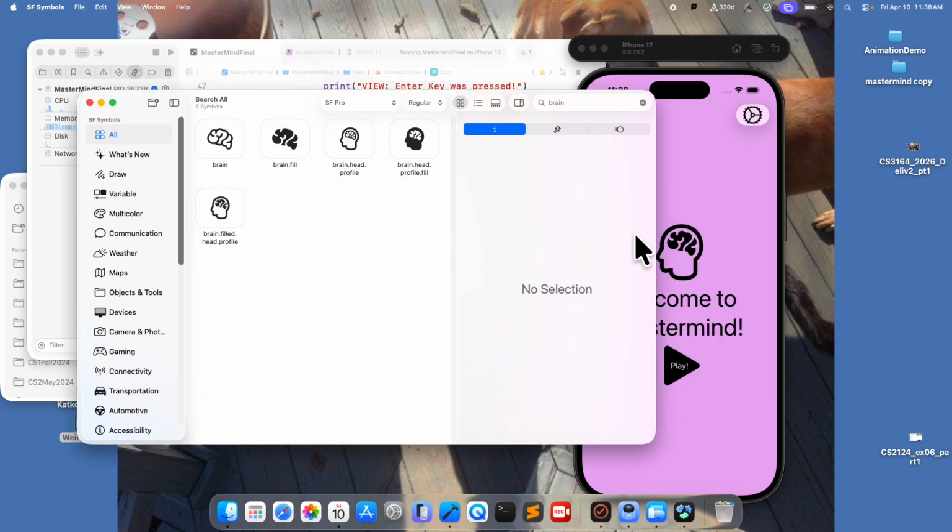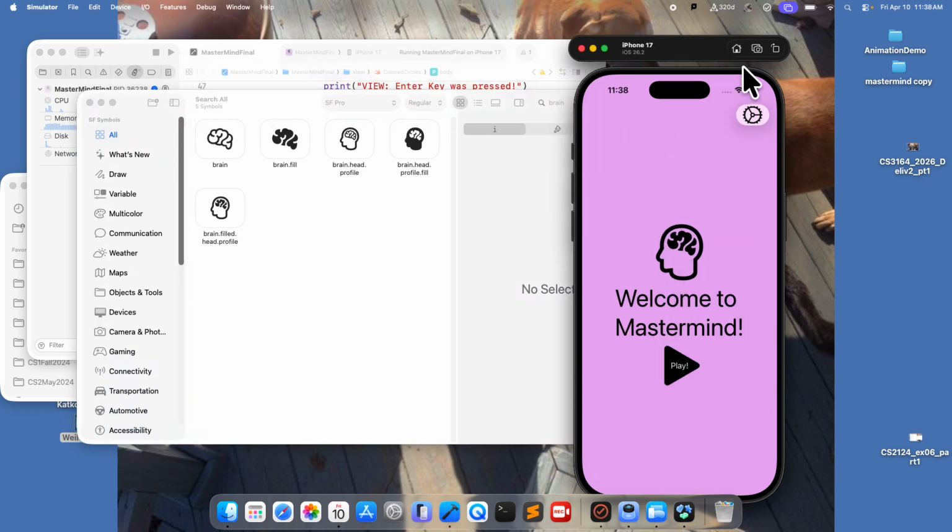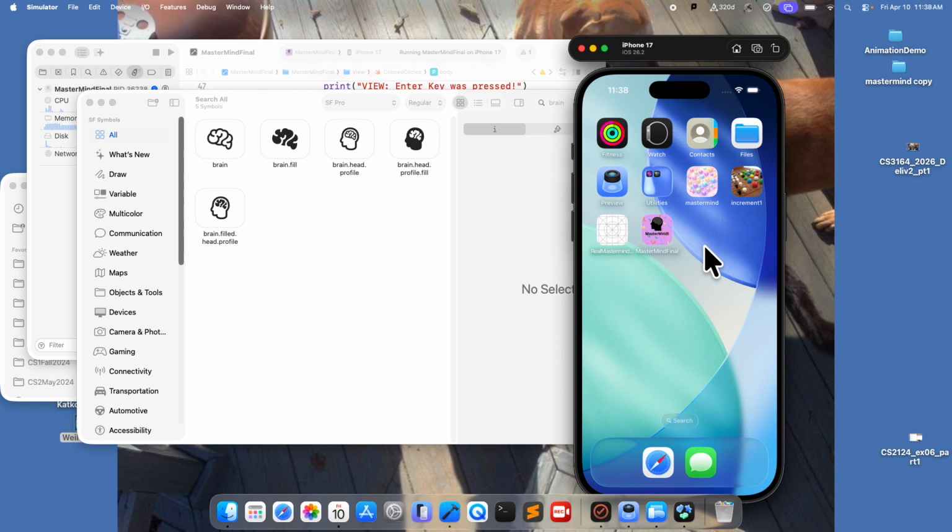Yeah. I thought it was cool, and it kind of matched my launch screen, and it's like my app icon too, which I made in Canva.